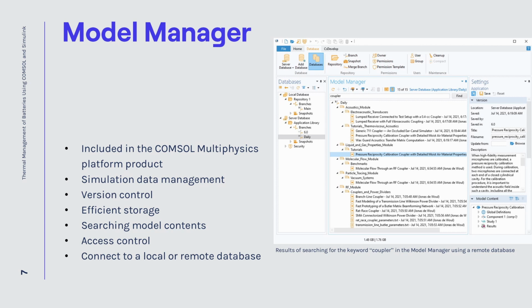And the Model Manager also includes advanced search functionality that allows you to find models and apps in a database by using user-defined tags or searching for certain features or parameters. For example, which models are built with the solid mechanics interface, or which models have a parameter named capital L, and which have the parameter value greater than 0.5.